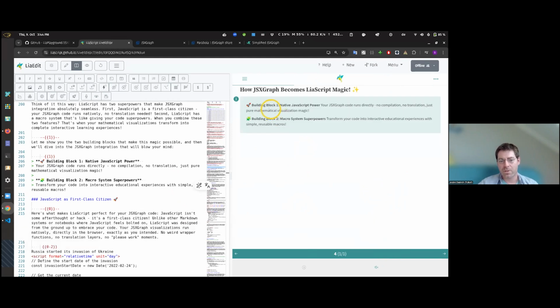So there are two building blocks in LiaScript. One of them is that you have native, or nearly native, support of JavaScript. That means you can really use a script tag within your Markdown document that will be executed when the slide is shown to the user.